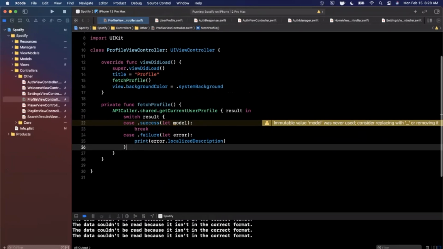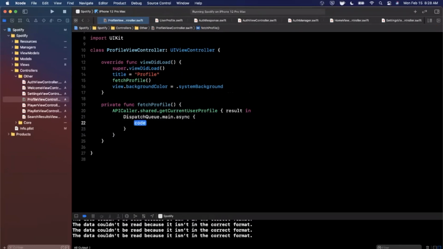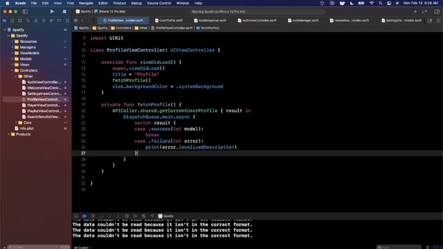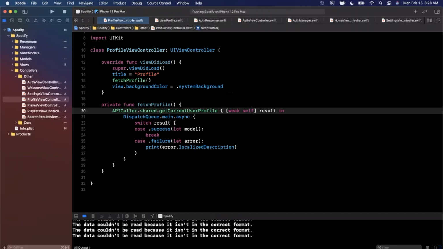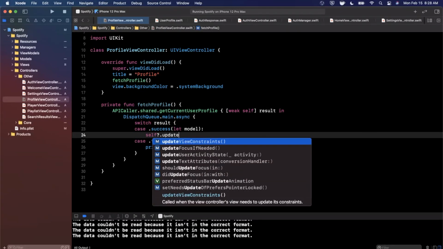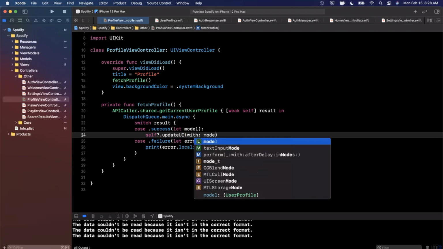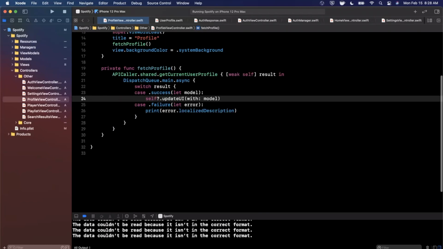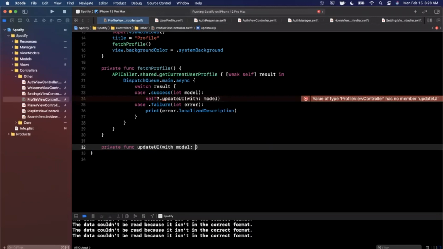So what we first want to do is take this whole thing and the switch statement and put it in dispatch queue onto the main thread, since we're going to be calling some UI update functions. We're going to also say weak self. Here we're going to say self update UI with model. And let's go ahead and create that function here. We're going to say private func update UI with model, and the model type is going to be user profile.